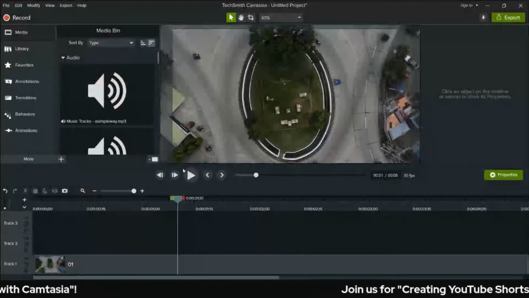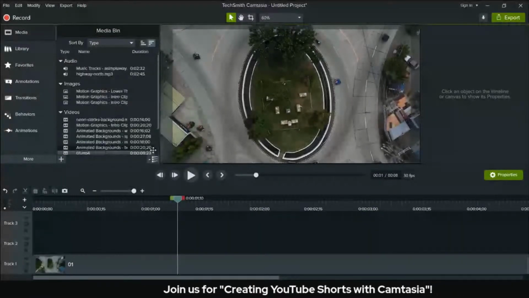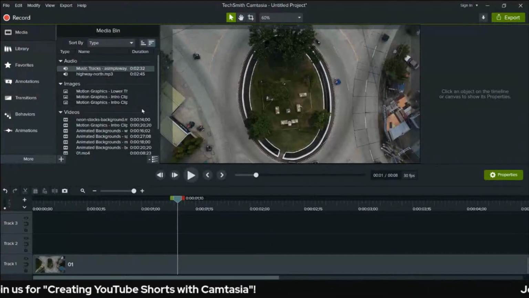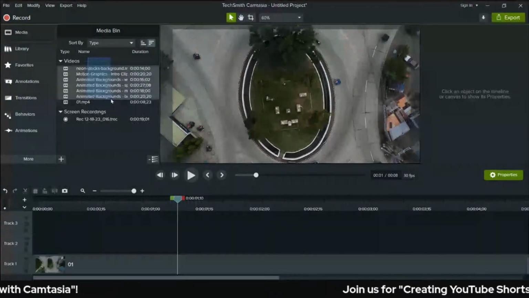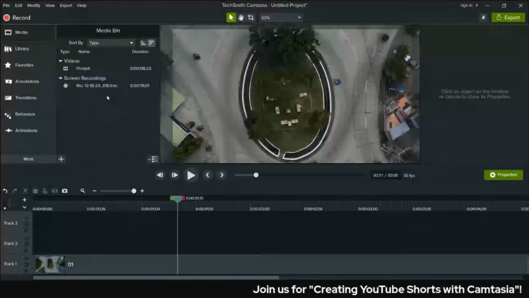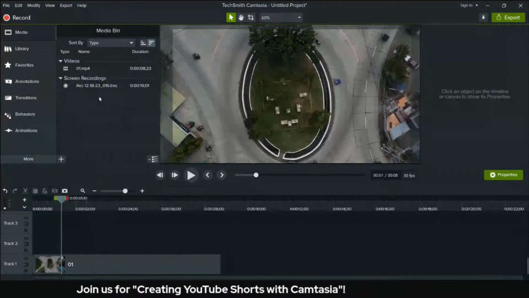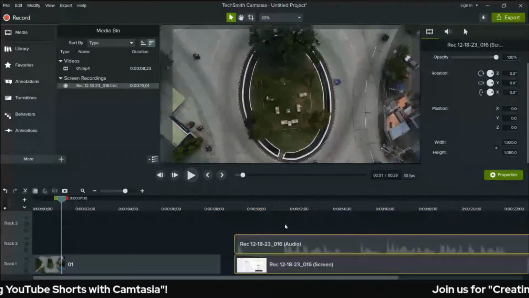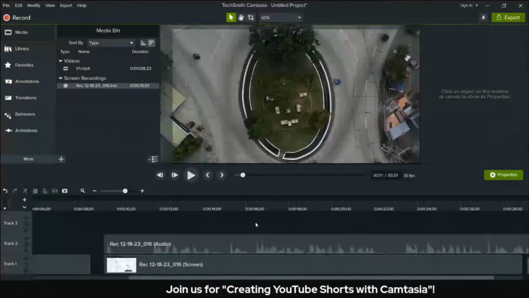Go to media bin. Let's change the orientation to list. You have your audio, motion graphics, but for now, let's delete all of them because we don't need that. As you can see, we have here the screen recordings. Let's drag and drop that. As you can see, it already separated the video and audio.